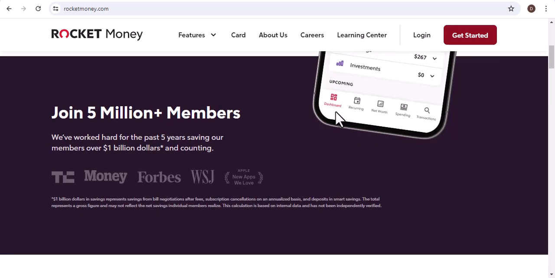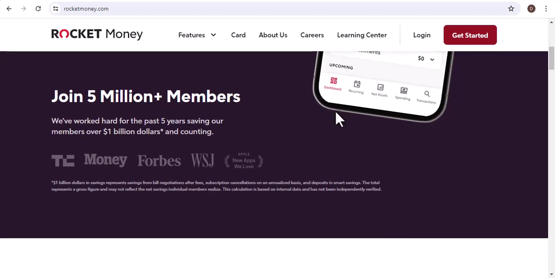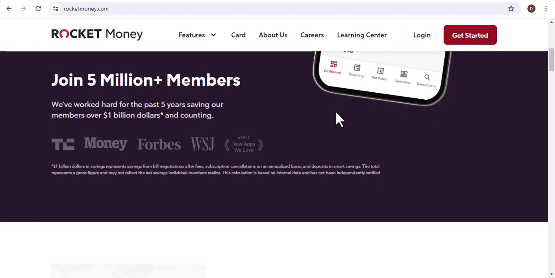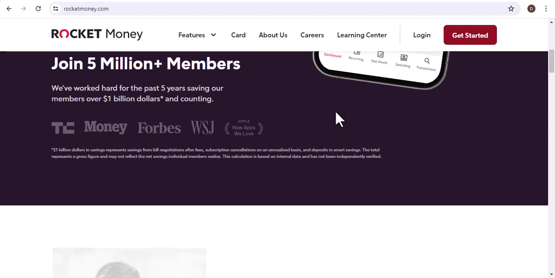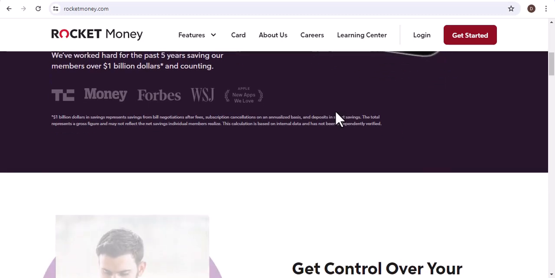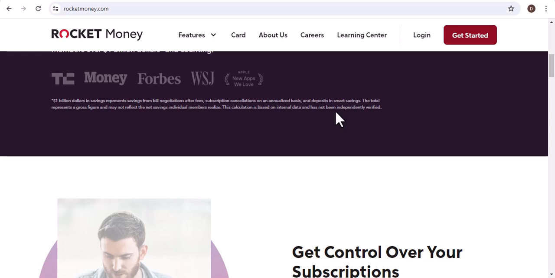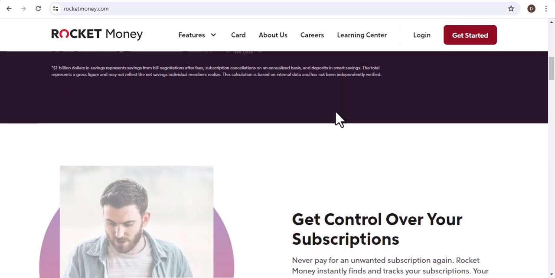So, let's get started. What is Rocket Money? Rocket Money is a personal finance app that helps you track your spending, create a budget, and save money. It's available for both iOS and Android devices.